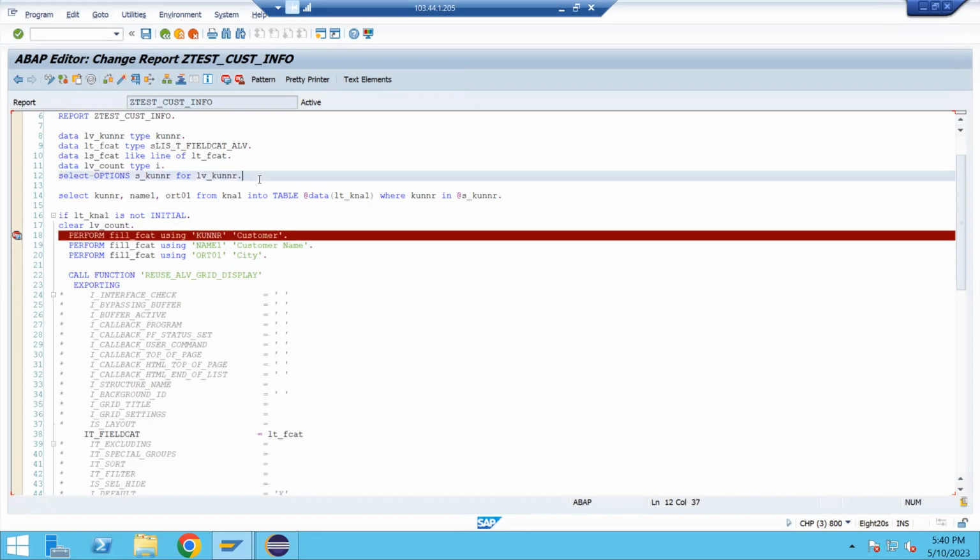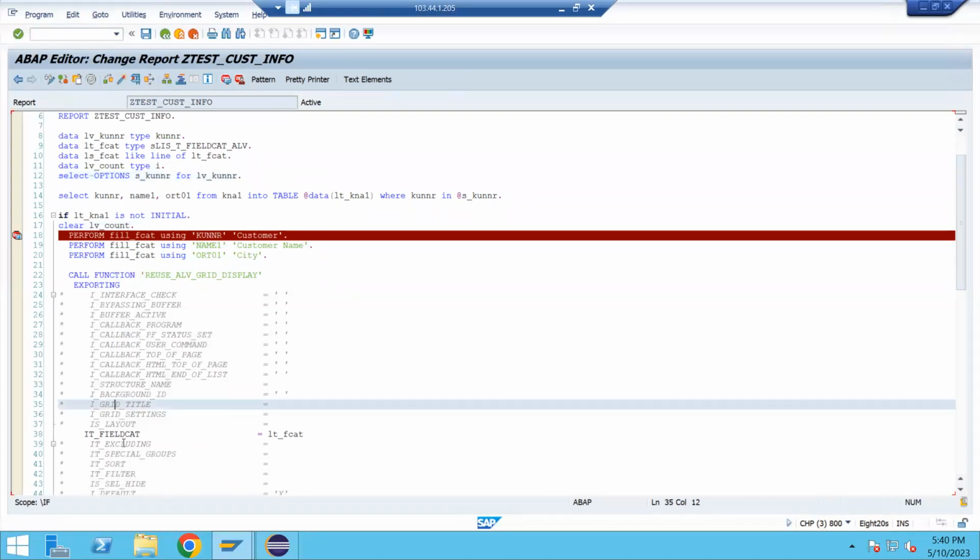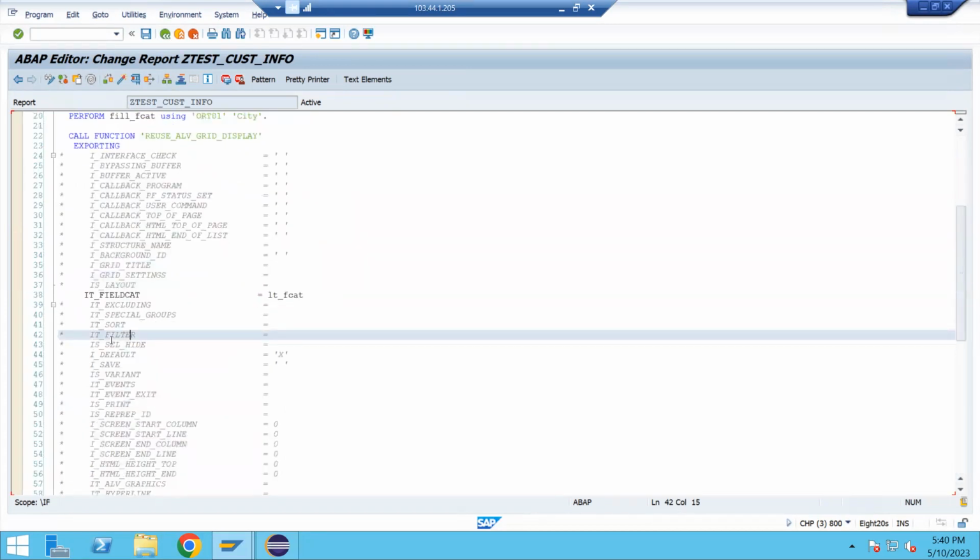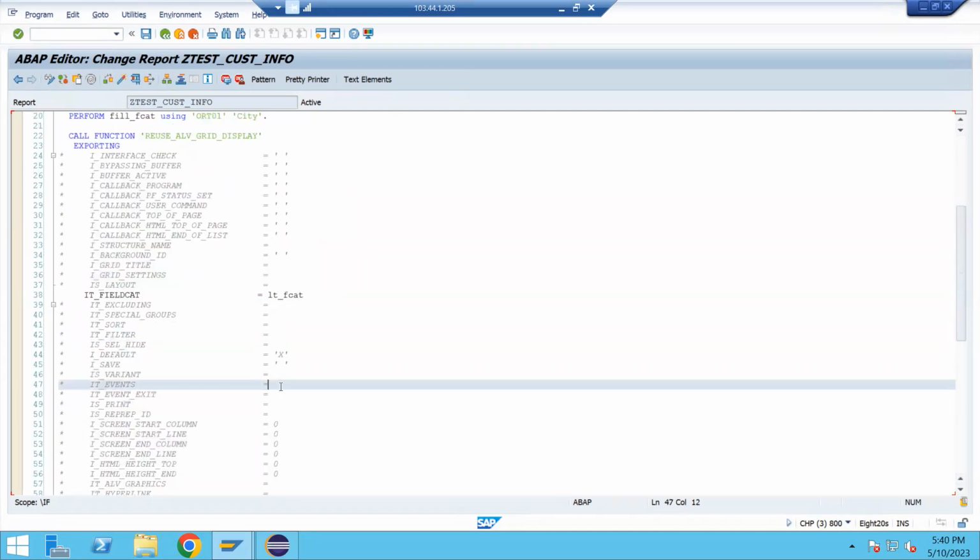So in this function module, REUSE_ALV_GRID_DISPLAY, we have one option like events also. Let me check where it is. Here, IT_EVENTS is there. Okay, now here I will pass LT underscore events. Fine. Now, I did not declare LT events. I want to declare it now. But what is the type?